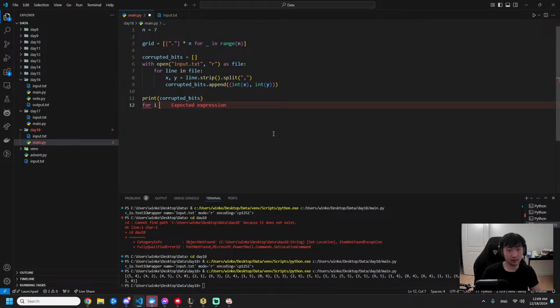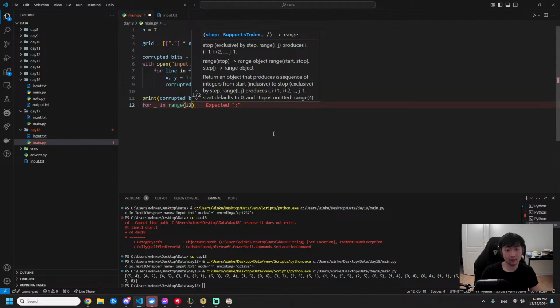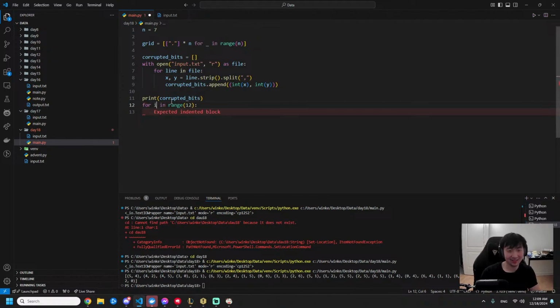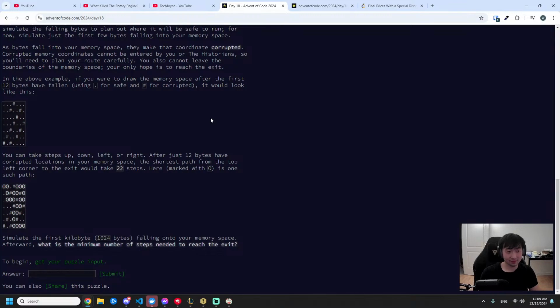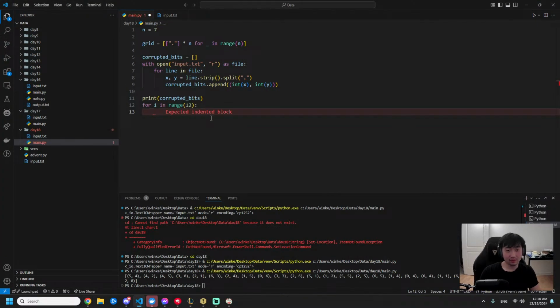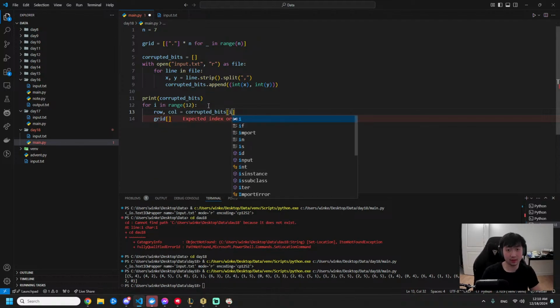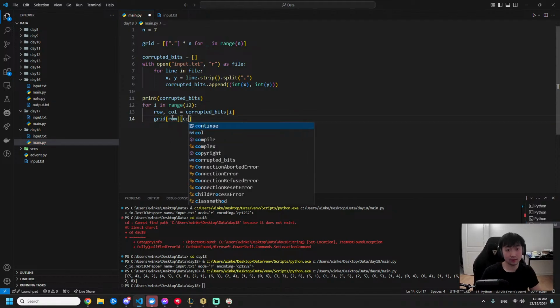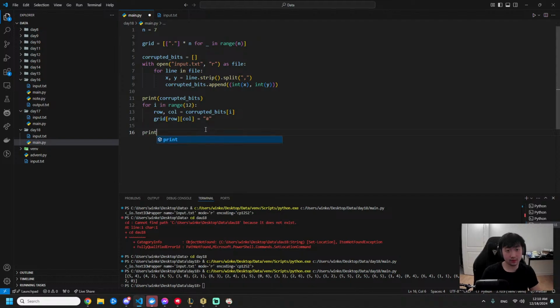So for I in range, well, I don't care about the I, so for whatever in range of 12, actually I do care about the I. We're gonna make grid at a corrupted bit, row and column equals corrupted bits at I. Set the row and the column to a corrupted bit. And then let's print the map.